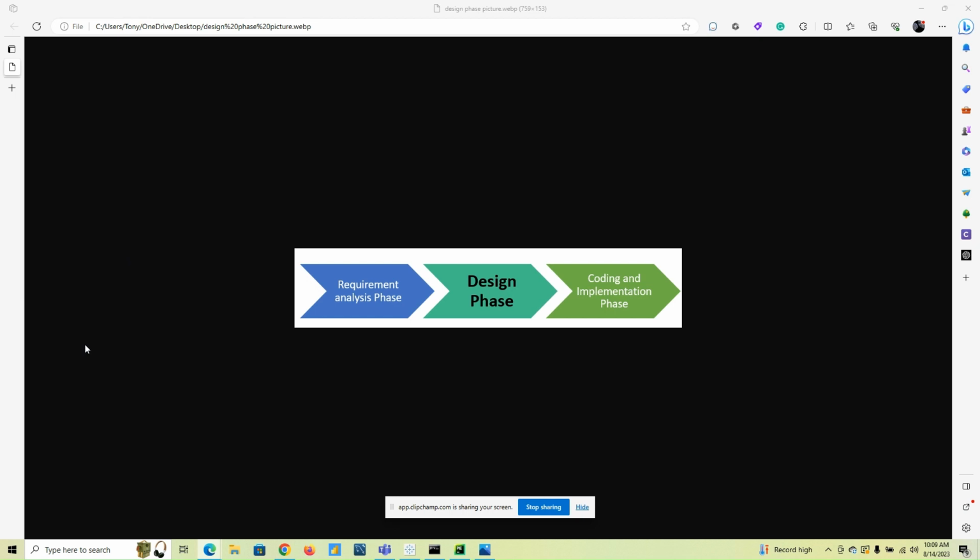So this software development team, or the architect, they create a software design. After the design, they're gonna go into coding, and after the design comes the implementation phase.